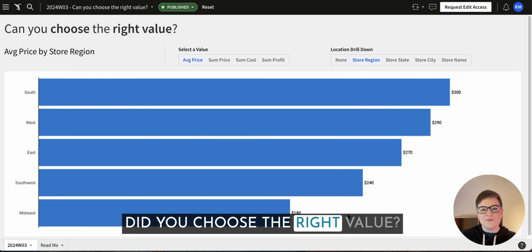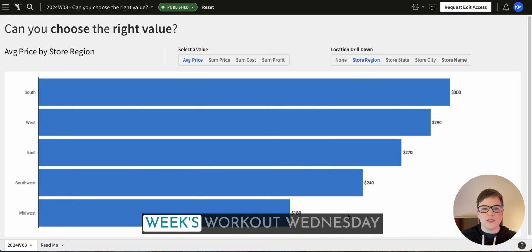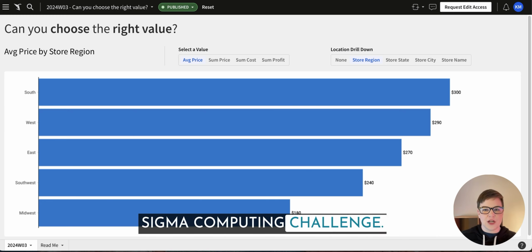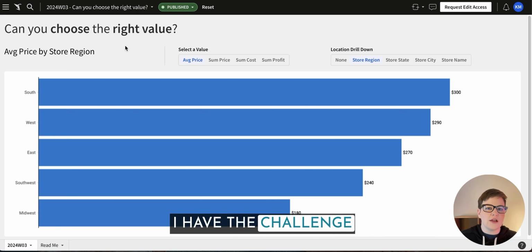Did you choose the right value? Let's get into solving this week's Workout Wednesday Sigma Computing Challenge. I have the challenge pulled up right here.